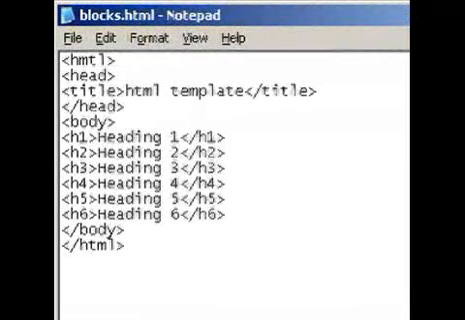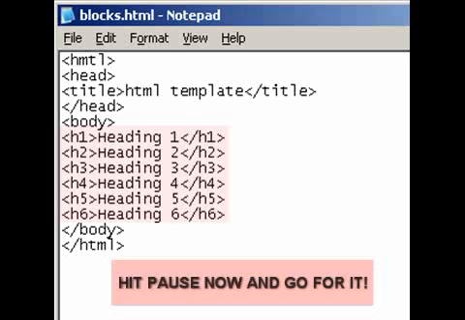Okay, go back into Notepad and replace the old code of your blocks.html file with the following heading code. When you are done, save your file as blocks.html, replacing the previously saved version. Go back to the second browser, hit refresh, look at the results, then come back and hit play again.